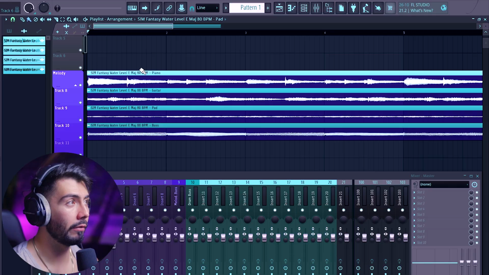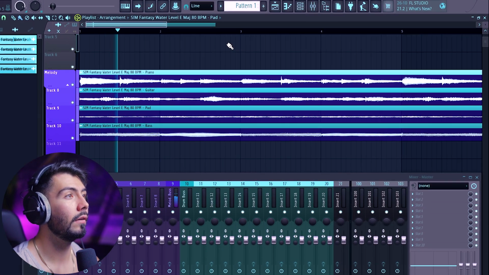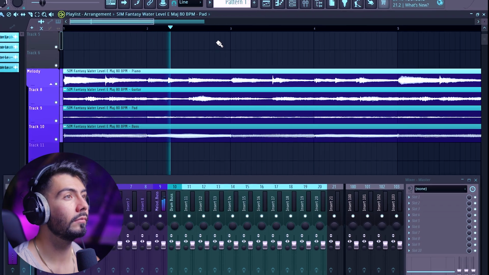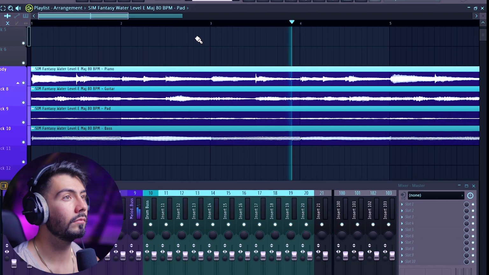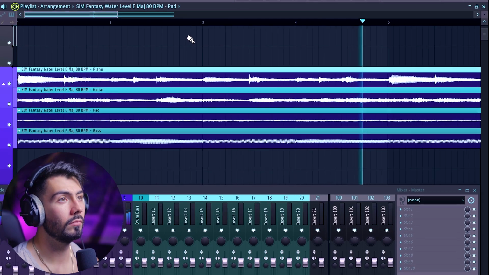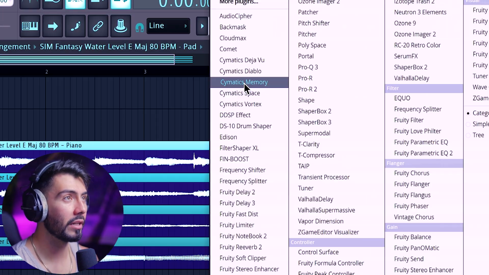So let's get started. Now, right when I heard what this plugin can do, I had the idea to get something from my own sample pack. This melody right here from the Simulation Beats Fantasy Pack, number 3, Water Level. I just have a few ideas over here on how to use it with the limited knowledge that I do have. So let's go and put on Cymatics Memory right there.